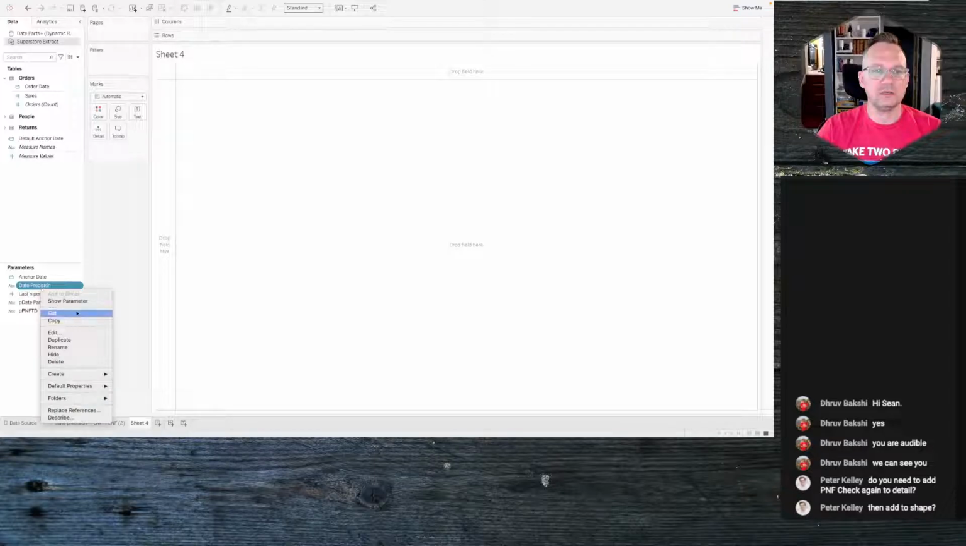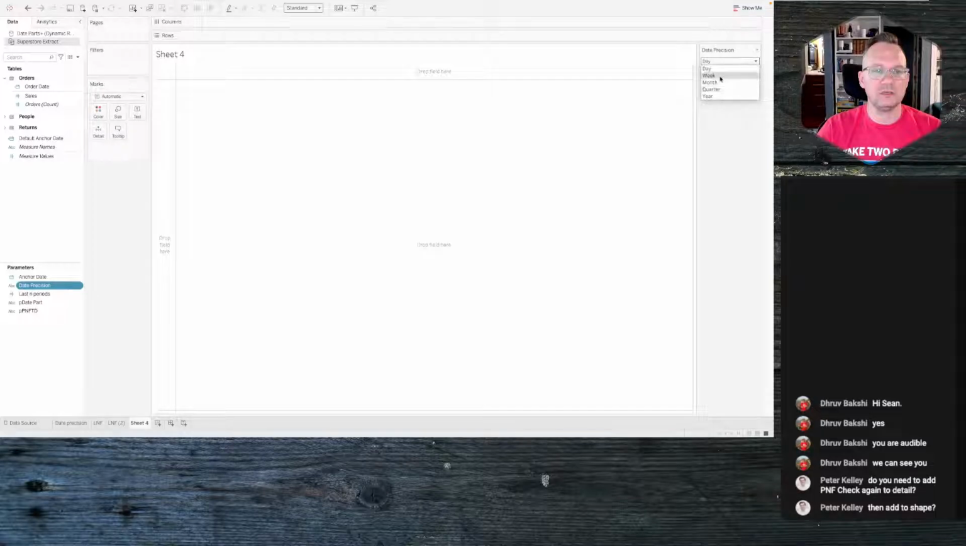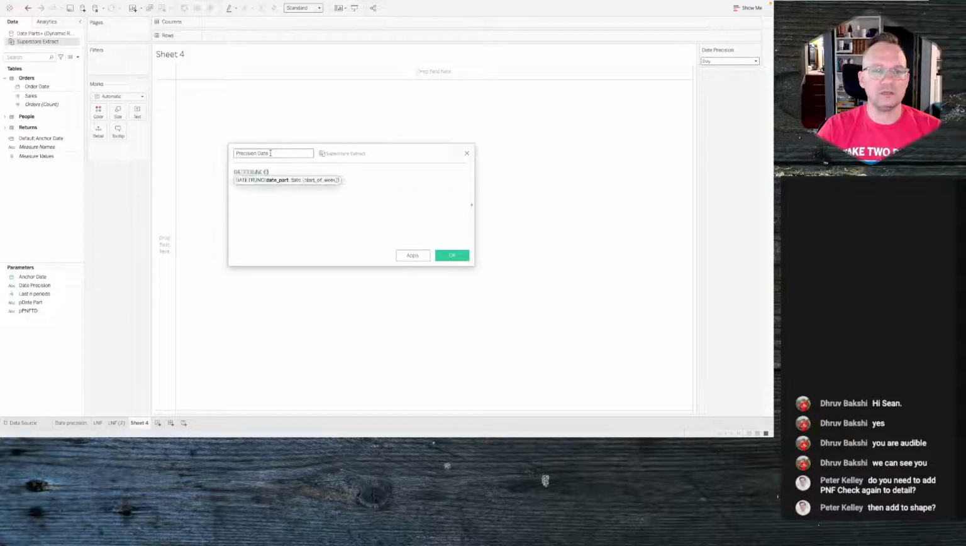Now when I show this parameter, I've got all my stuff right here, right? So the display is what shows up here, but in the background, in Tableau's background, is the lowercase of that. Okay. So what we need to do is first create a calculated field. I'm just going to call this precision date, and it's just going to be the date trunc.